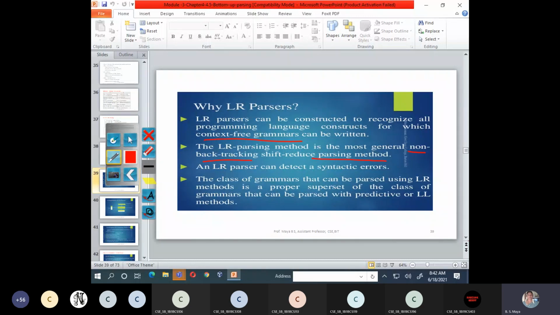Third one, an LR parser can detect syntactic errors. This is the third point on why we are using it. Fourth one, the class of grammars that can be parsed using LR methods is a proper subset of the class of grammars that can be parsed with predictive or LL methods. It can be parsed with a predictive parser or can also be done with an LR parser.